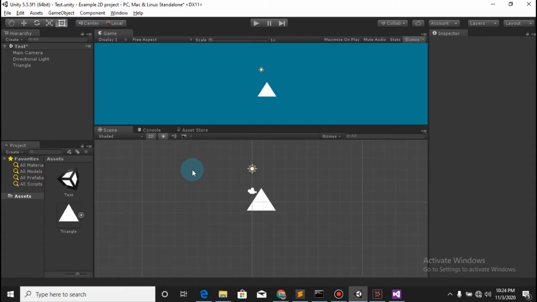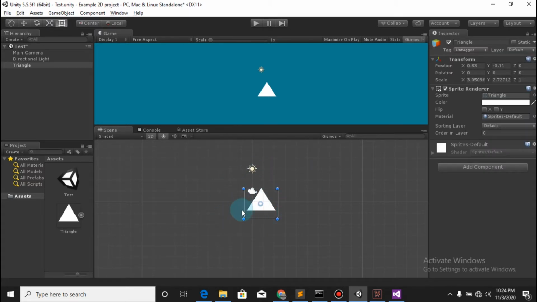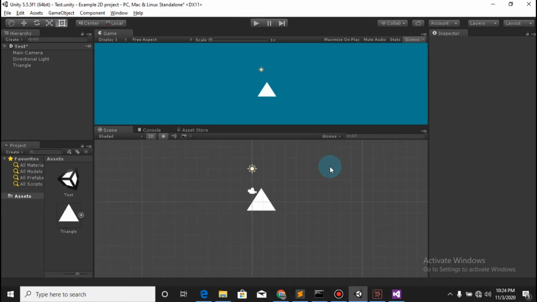So here we are. I have a very simple scene. You can see here, I have just one sprite, which is a triangle polygon. It has just two components, transform and sprite renderer. Our first task is to draw some rectangle representing the area in which we want to detect the colliders. And this visualization will help us to debug our game.